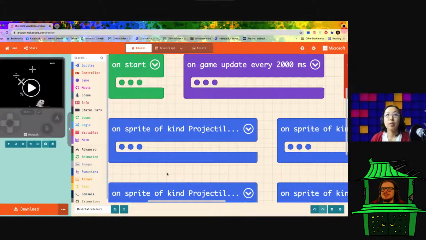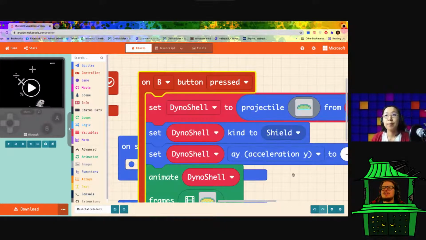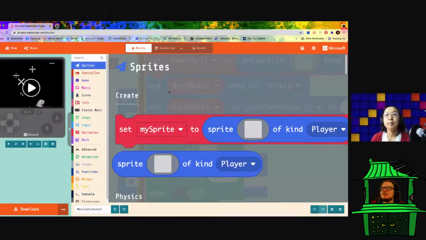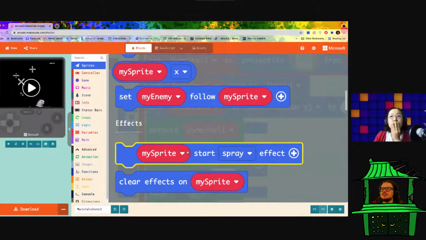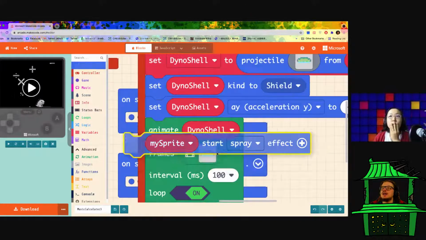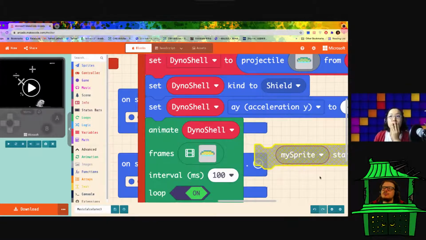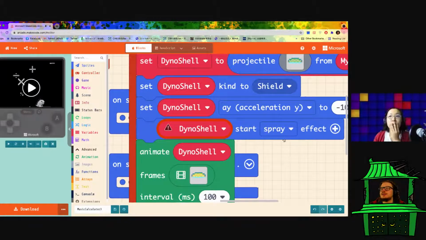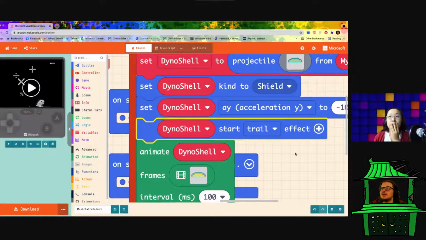If you go back into that block we're just working on, the button B, open it up, and then go to sprites, there is an animation one. Let's go down slowly, please. A little bit more. There we go. Under effects. Drag it in. Start spray? Yeah. And then place it, I think, before the animation. It's called Dino Shell. And then choose one. I think trail would be good. Yeah, and let's see what happens.